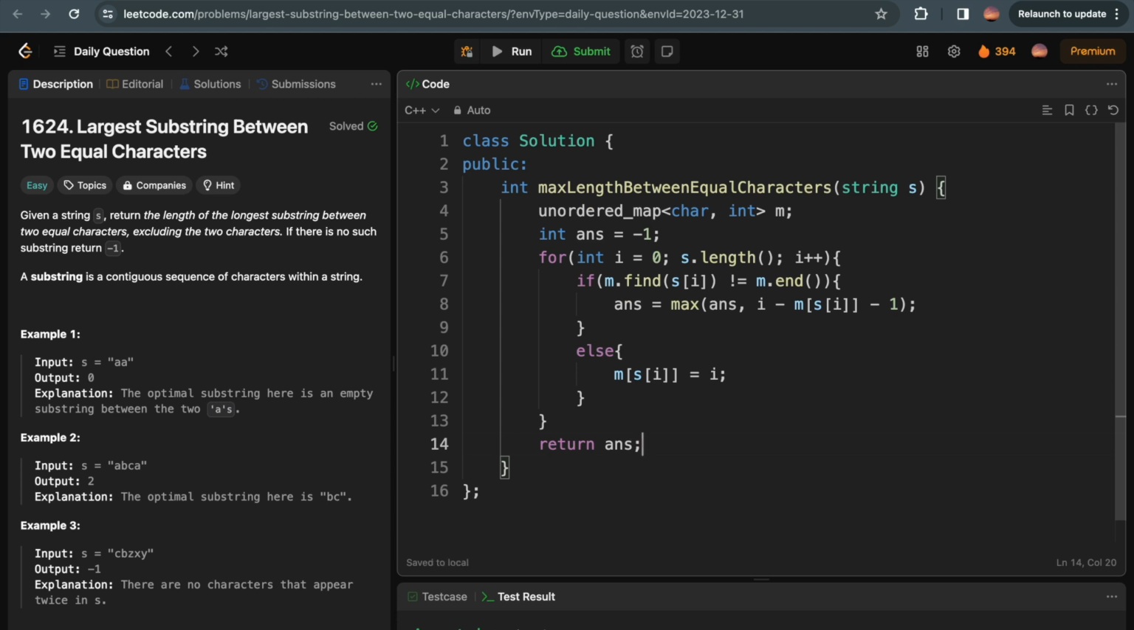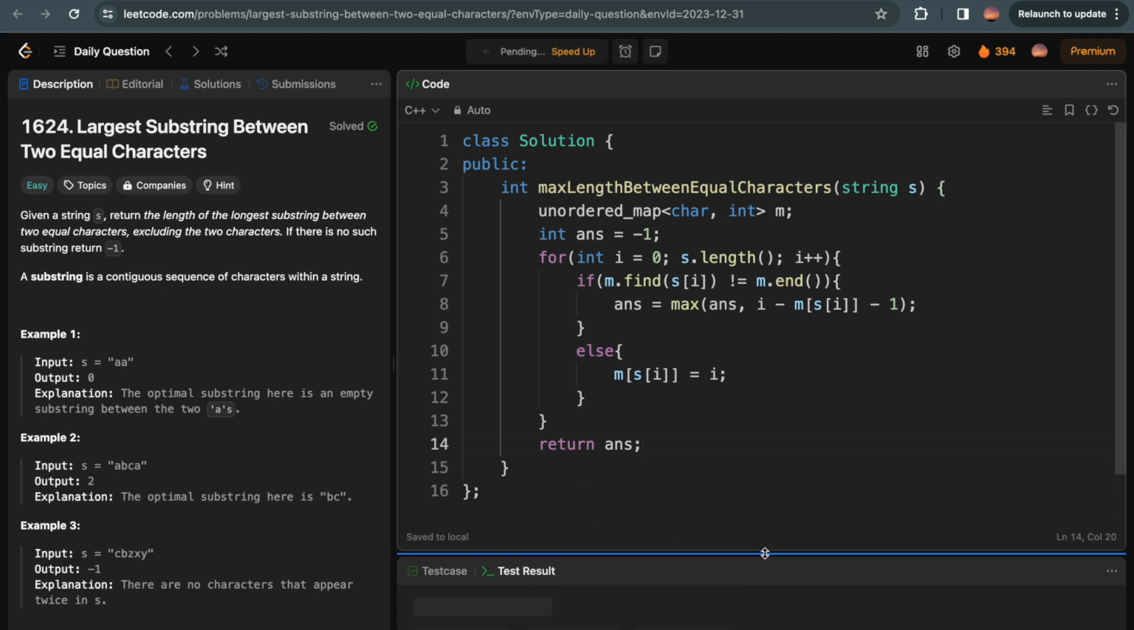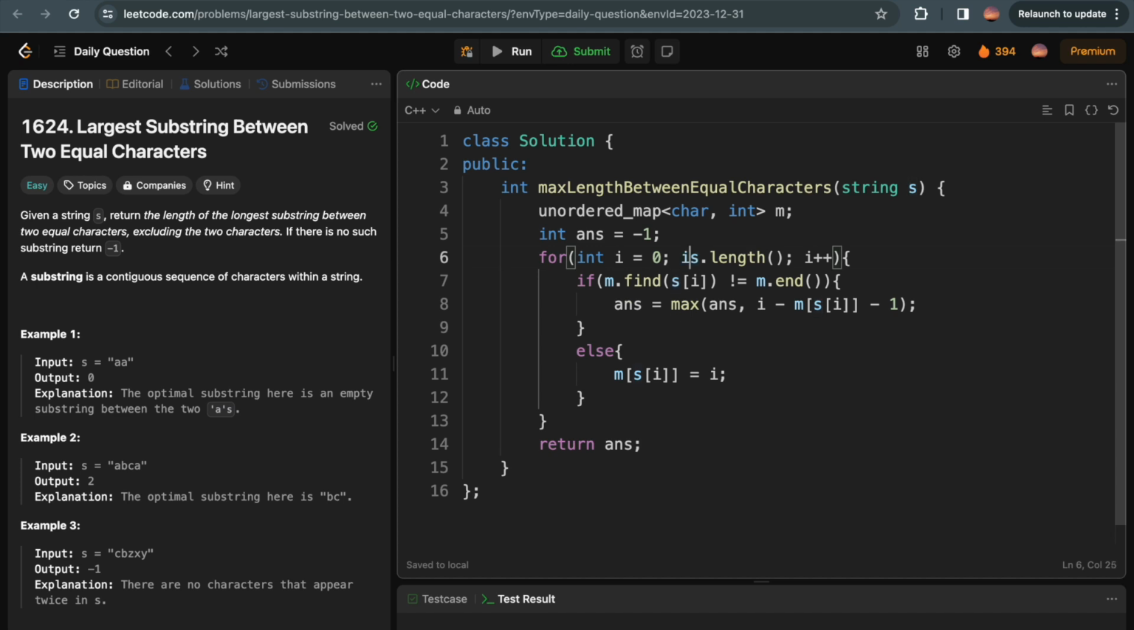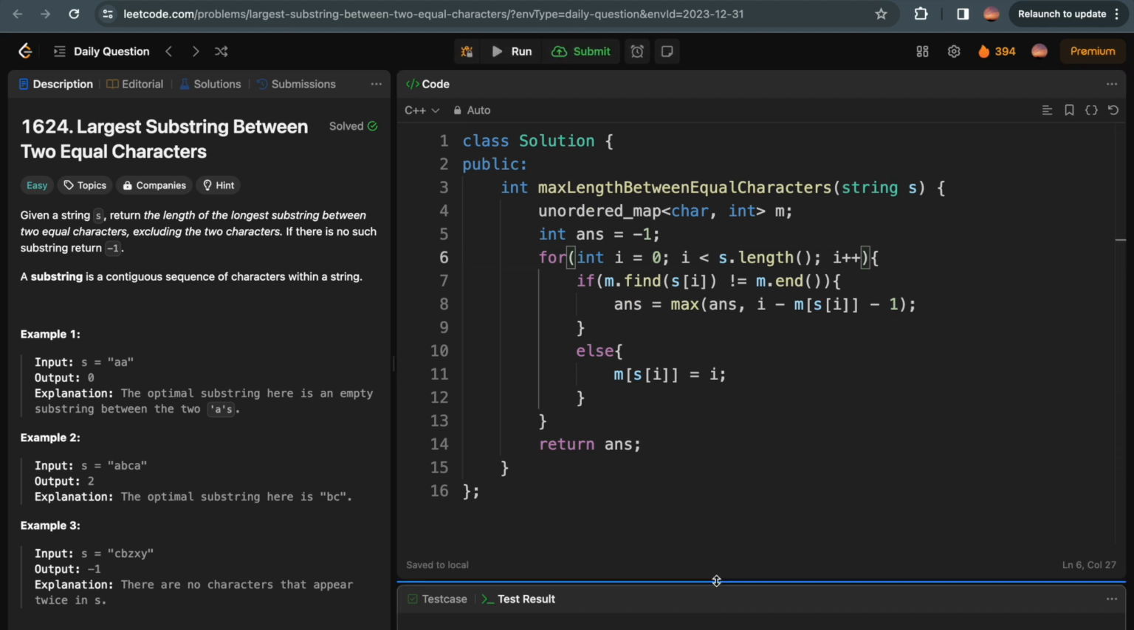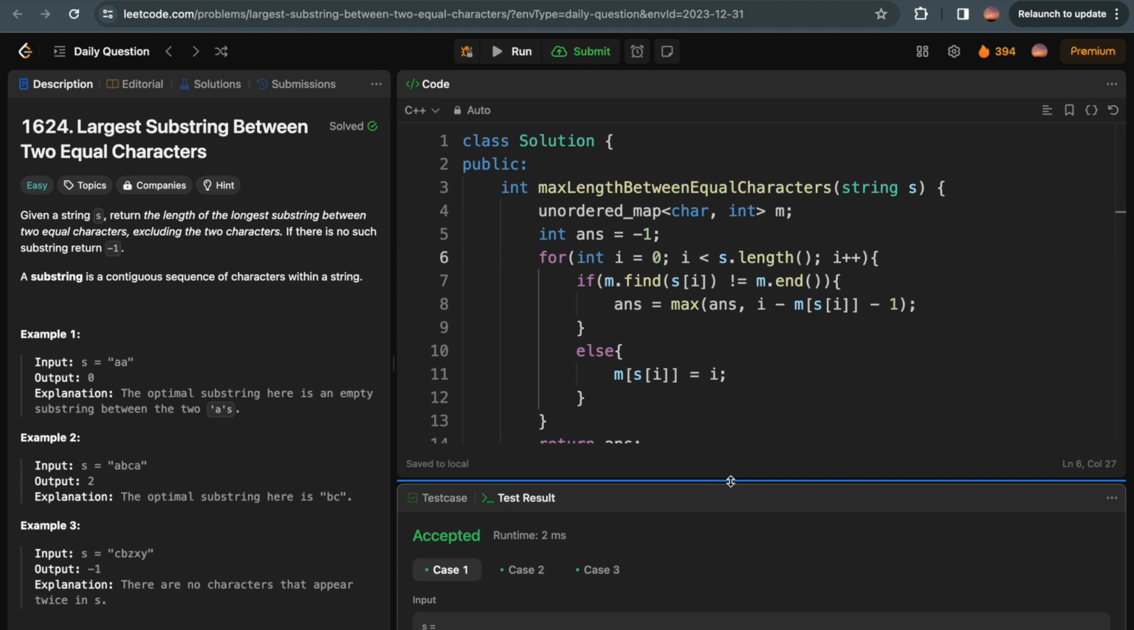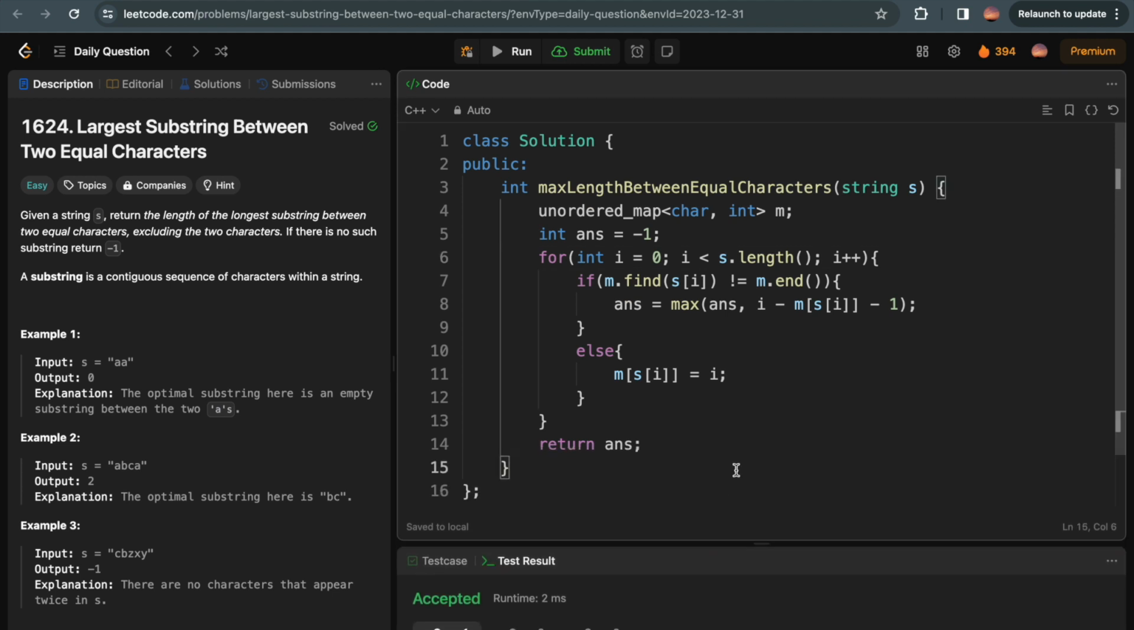Okay, let's check what I have done here. Okay, it got accepted. Let's run on all cases.